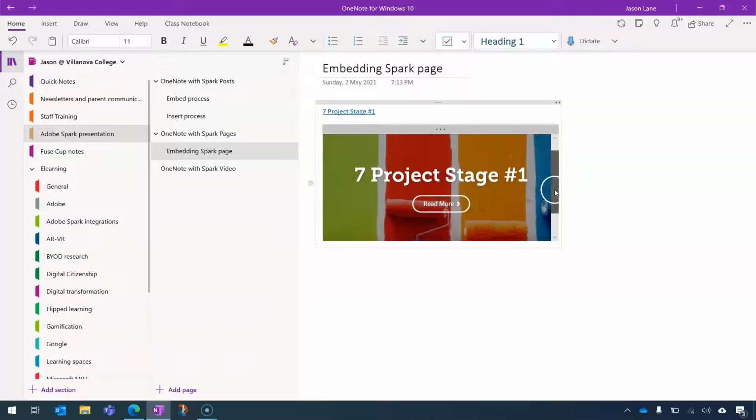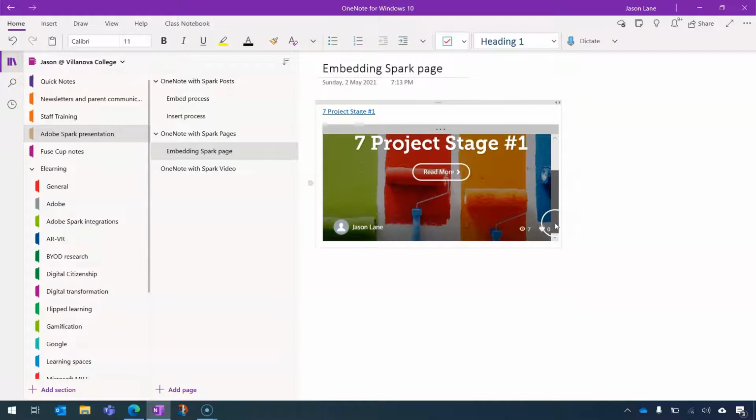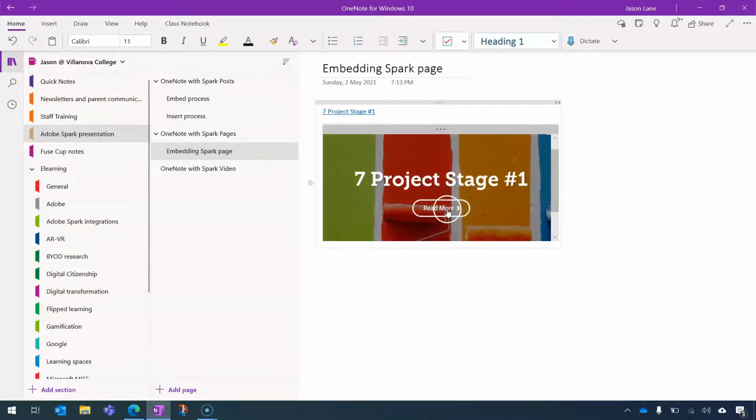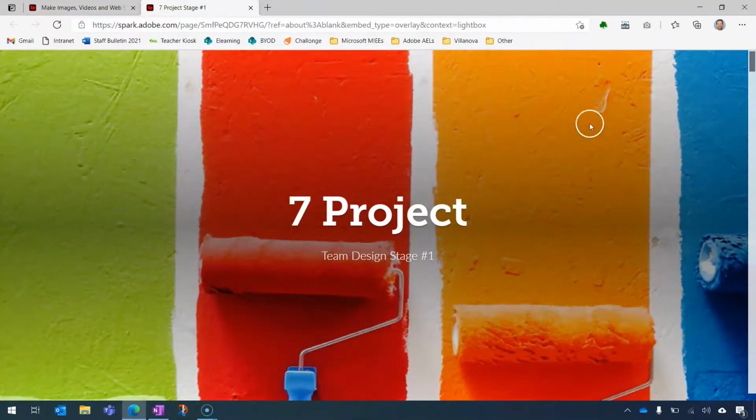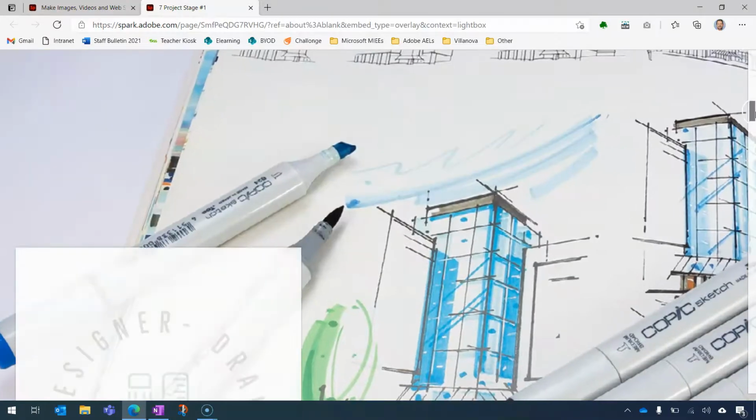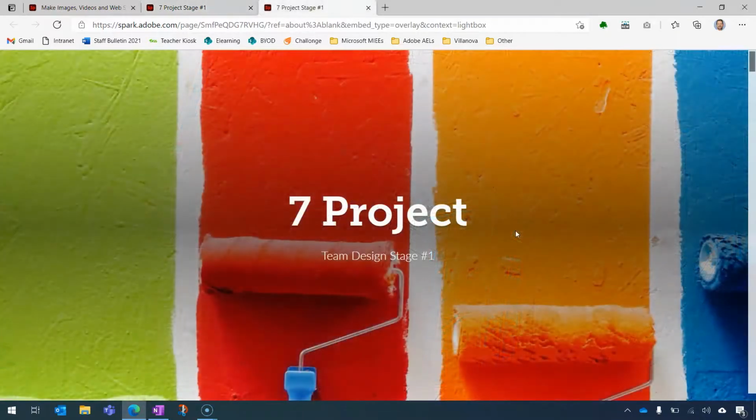And if I try to scroll down, it won't proceed past the title page or the top of my Spark page. When I click on Read More, it then opens a browser window and we view the rest of the content in this manner. So that's how embedding content into the OneNote desktop application works. And it's a very simple workflow to follow.